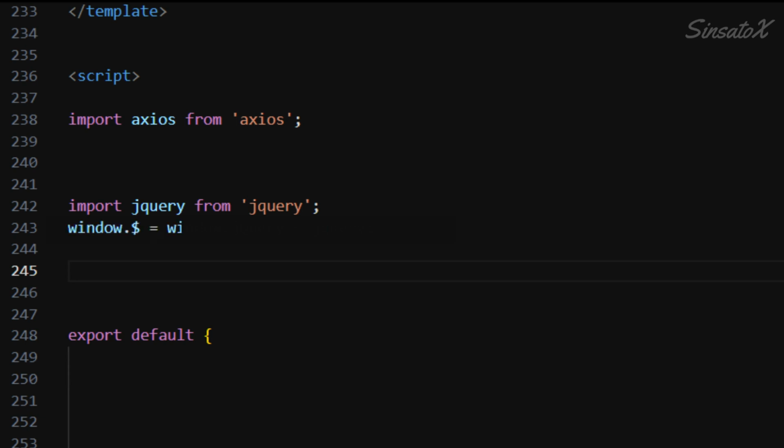And then window.$ = jquery. And we close. Then we can check if it works.